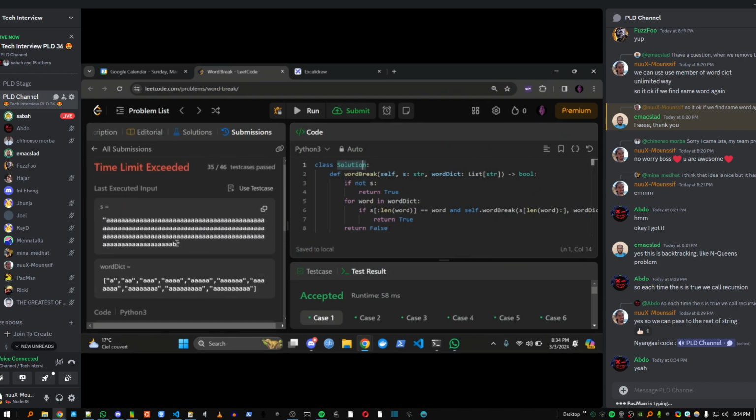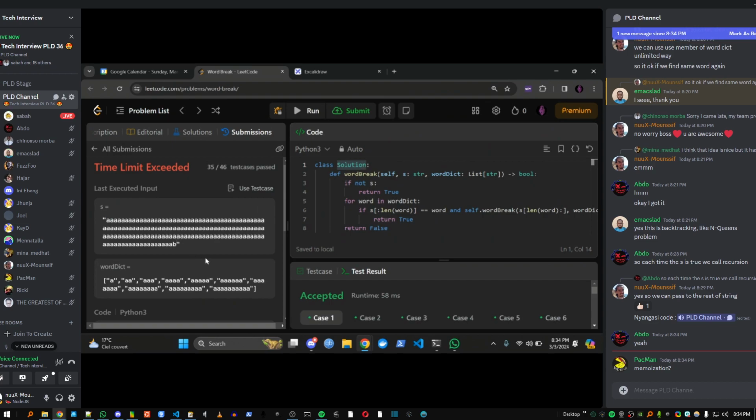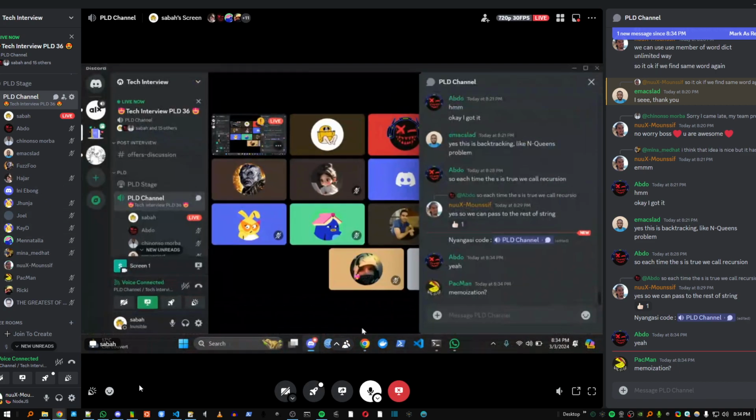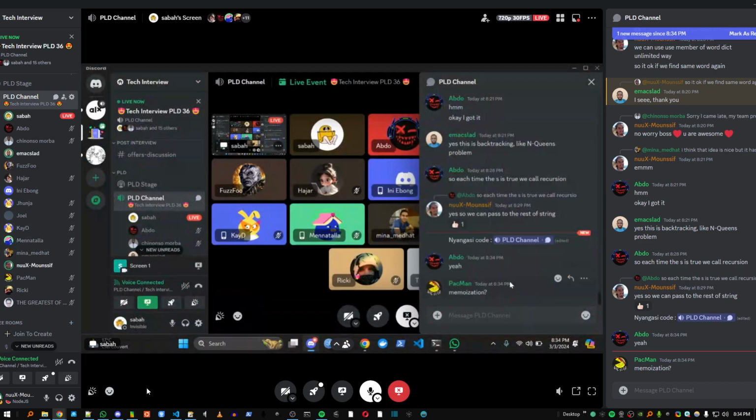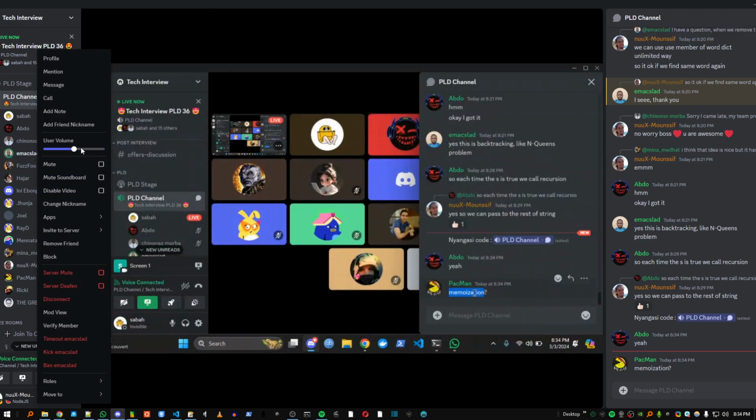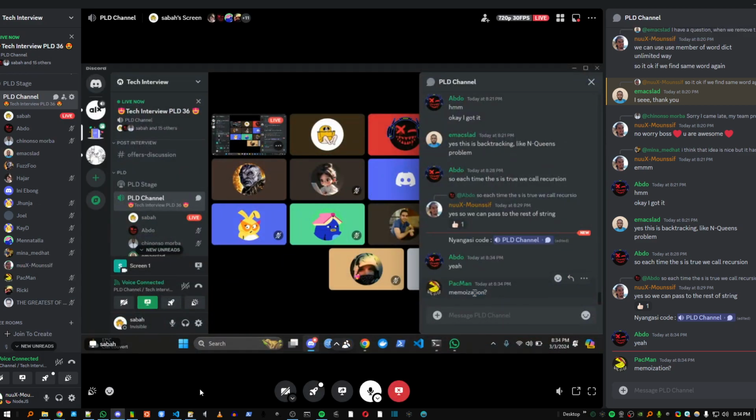Could we try a tree, as suggested? Yeah, memoization. Someone said memoization. Oh yes, that's true. I was thinking about a tree, which someone had suggested earlier.